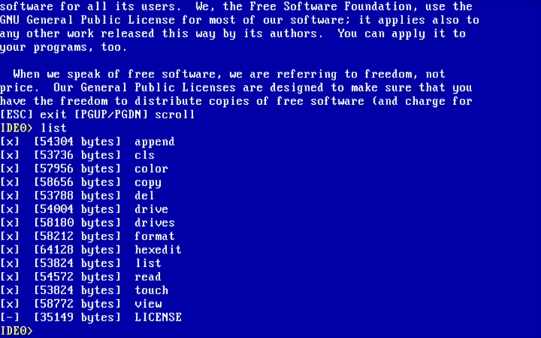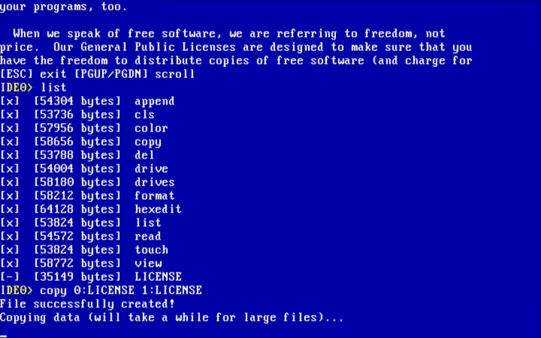List. So that's the license file, and it's pretty long. We can copy that over to a different disk. So copy, and the syntax for copy is 0, that's the drive that we want to copy from. This is the source, and the file separated by a colon, then space, destination drive, file name in the destination drive, and it's going to copy it over.